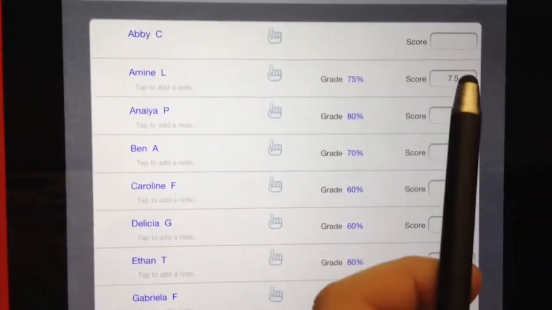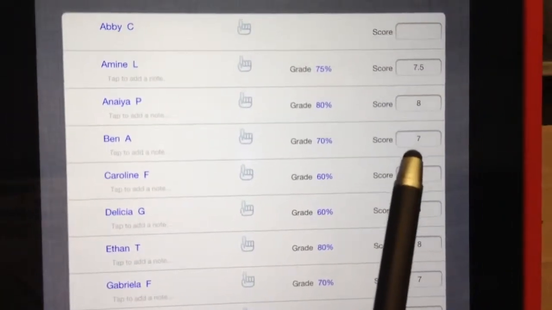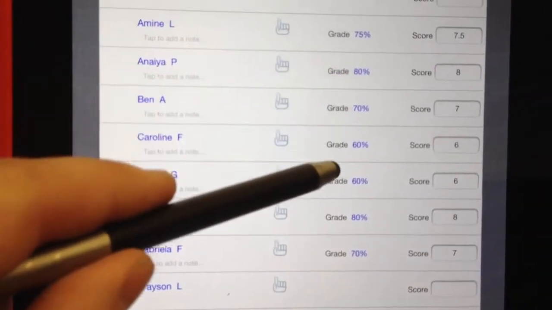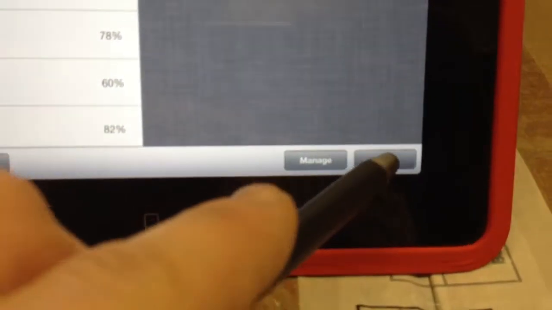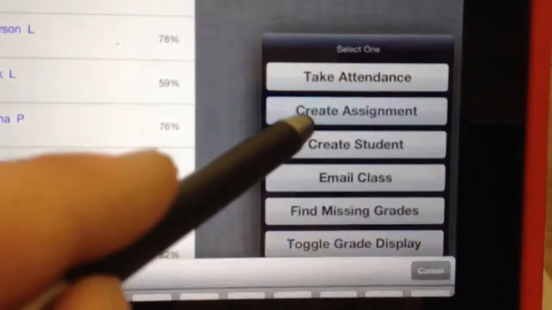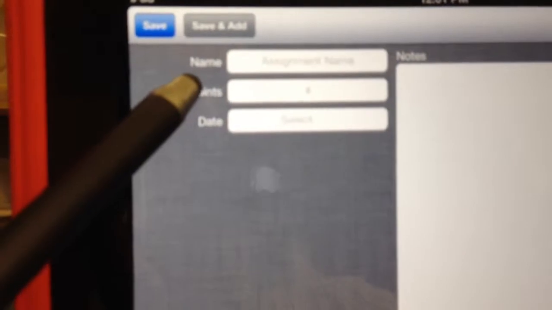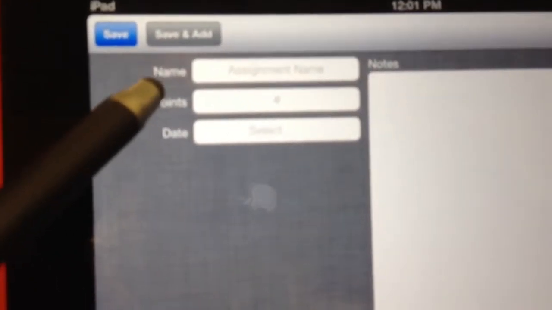So Amin had a 7.5. Anaya had an 8. Ben A had a 7. Goes through, here's your grade percentage. Done like that. Down on the bottom, manage and action. This is where you create an assignment that you can mark. You give an assignment name, you tell it how many points to award. Is it out of 10? Is it out of 4? What do you need? Make any notes as necessary.